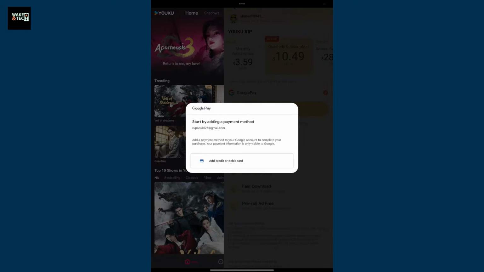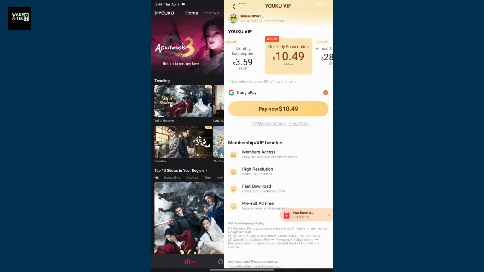You can pick how you want to pay, that depends upon your region. You can choose mobile payment like Google Pay or Apple Pay, credit and debit card, or other local payment options that are available to your region. Go ahead and select or add a payment method if you haven't yet and follow through the instructions. Double check the plan you selected and confirm your purchase, and you can easily be a VIP in Youku.